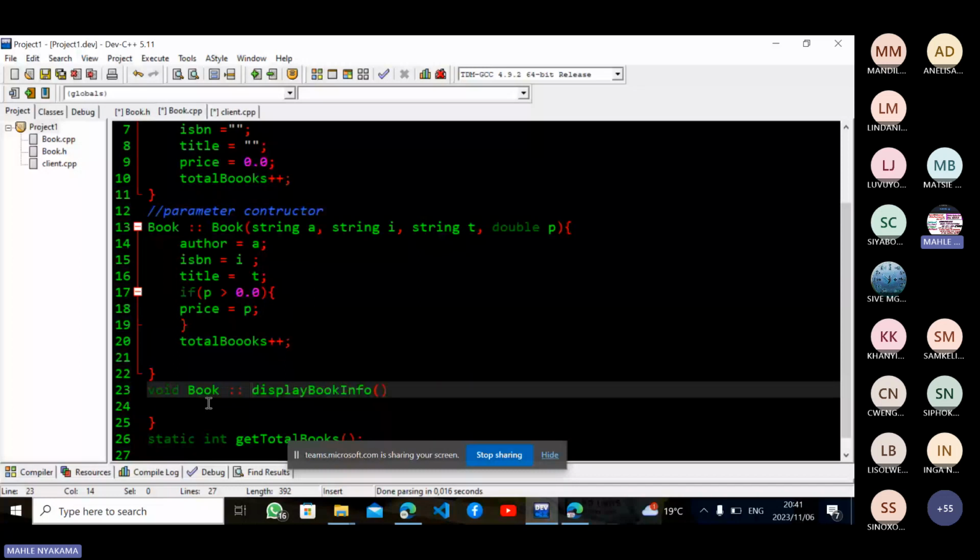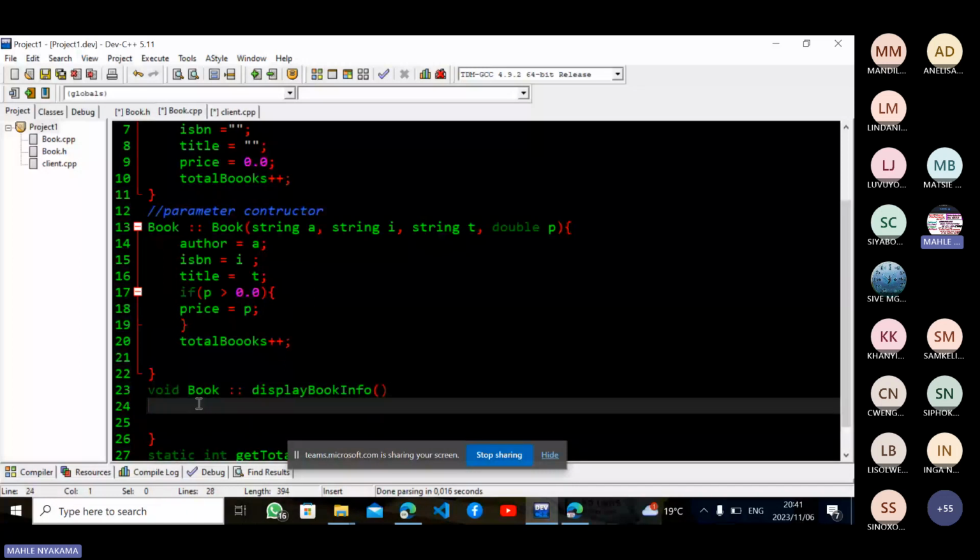So now when I'm printing, I'm going to use cout and then I say, okay, author. So here I'm telling the user, this is the author. And then I print the value of author. Or I can say endl, because I want to skip a line. When I print author, then I skip a line, and then I print the ISBN, and then I skip a line. I print the title, and then I skip a line, and then last I print the price. So that's why I put the endl.